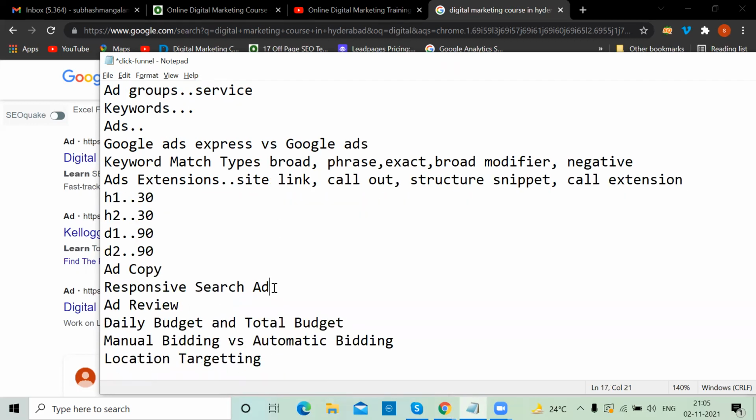Next, responsive search ad. At a time, only 2 headings, 2 descriptions will appear. But in a responsive ad, you can add so many headlines: H2, H3, H4, H5, H6, some 7 to 8 headlines. You keep on giving it. Google does the testing with that. Sometimes it will try these 2 headings, sometimes these 2 headings. Whenever they see that a nice combination is getting more clicks, that will become a winner. That will be a permanent one.